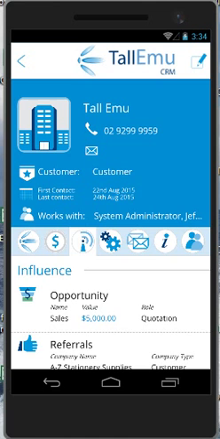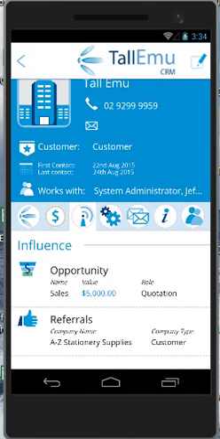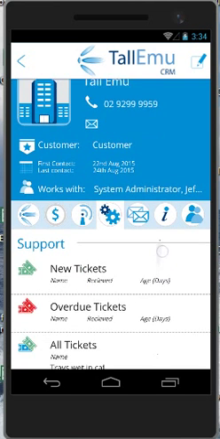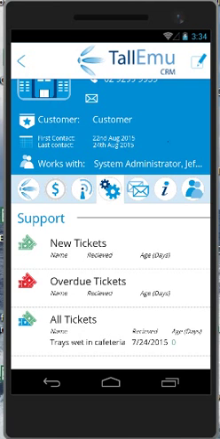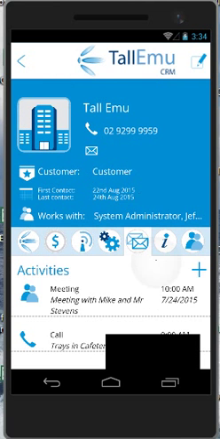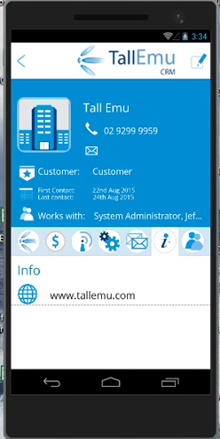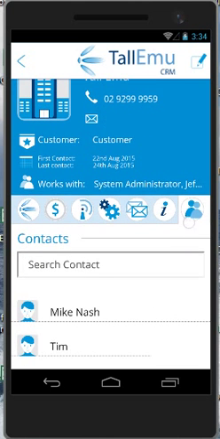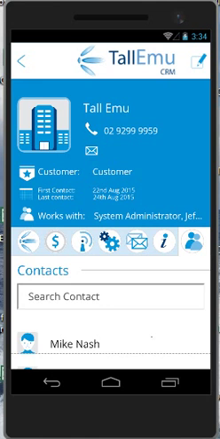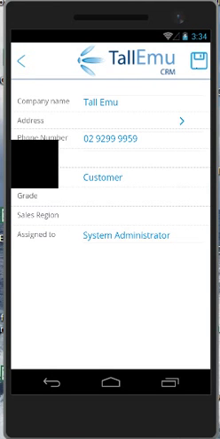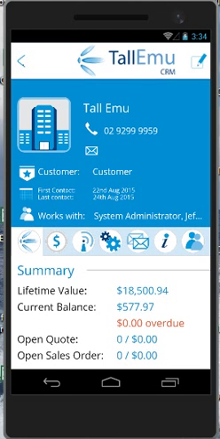Navigating through, I can see there's a $5,000 quotation opportunity. I can see that somebody has referred A to Z Stationery Supplies. In the tickets area, I can see tickets, trays wet in the cafeteria, and I can also see a record of activity. I can get their web address, and I can see and search for contacts within the organization. If I want to, I can edit this, change those details, hit the save button, and we're good as gold.